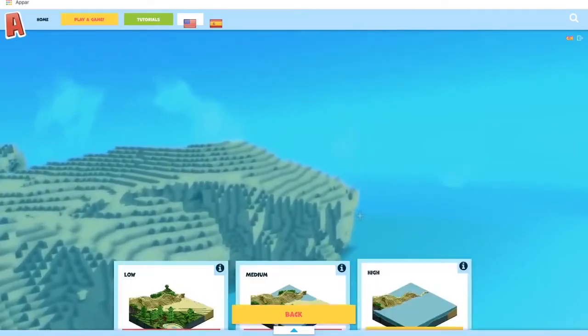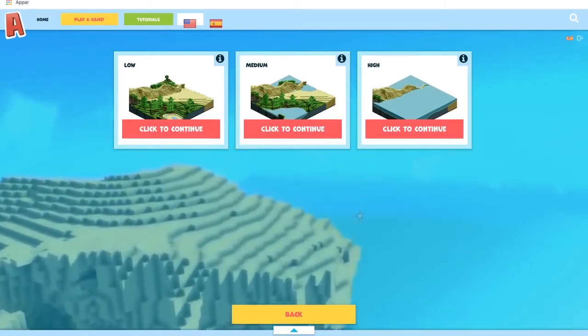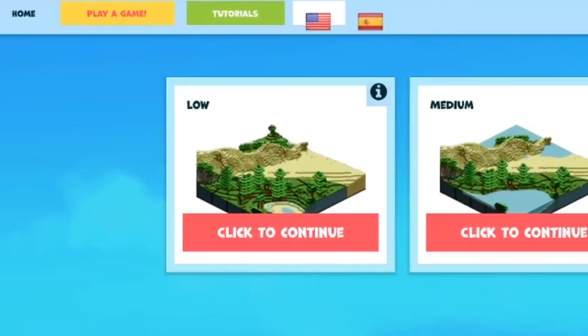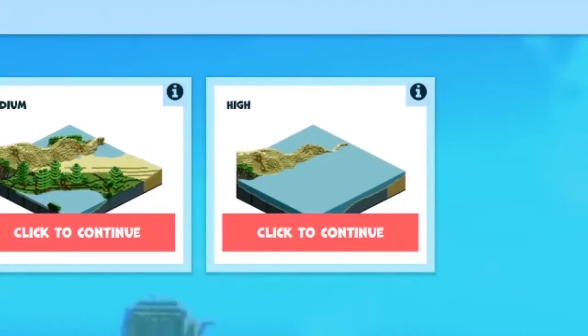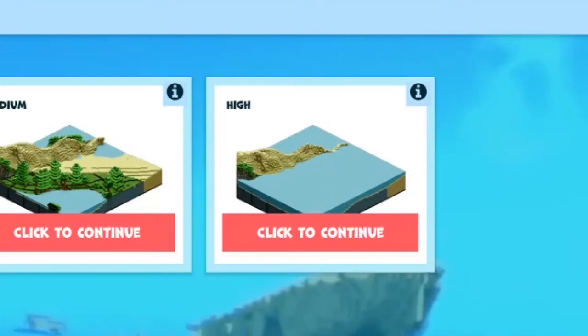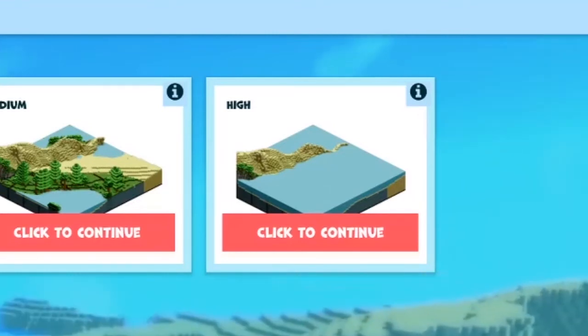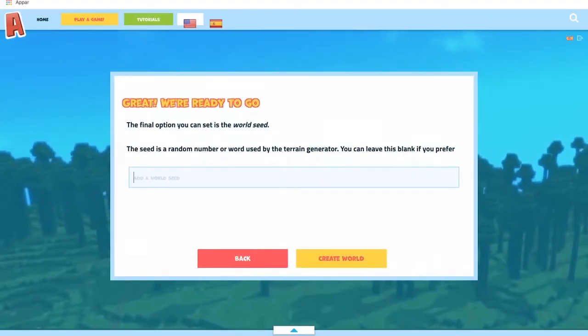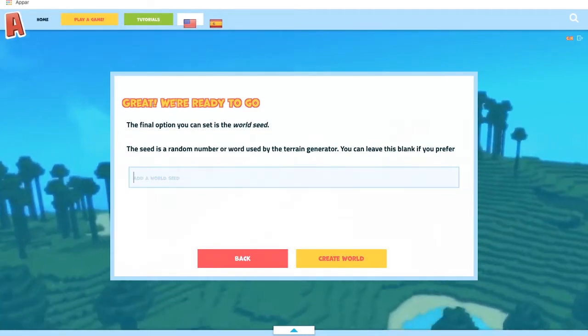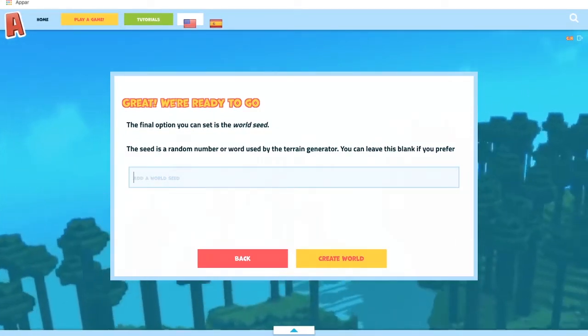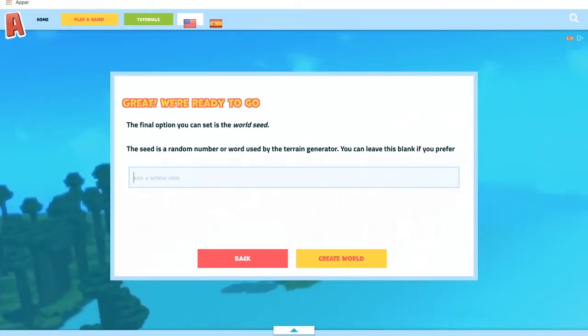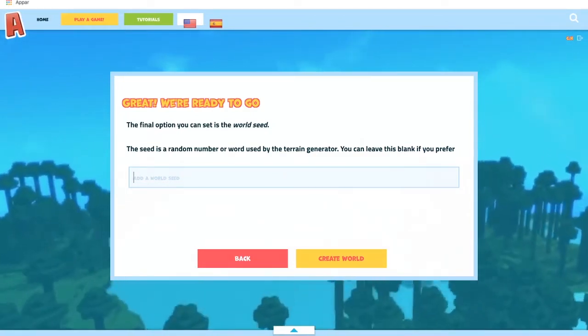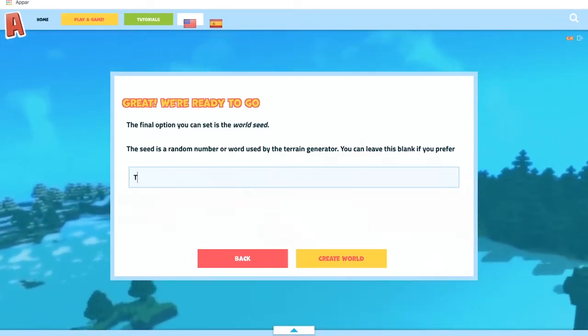This lets you choose the amount of water in your world. If you want little to no water, some puddles and lakes, or basically a flooded world. Lastly, you can set a world seed. If you've played Minecraft, this might look familiar. A world seed is a word, phrase, or number that will further help determine the look of your world. And if you don't want one, just leave it blank.